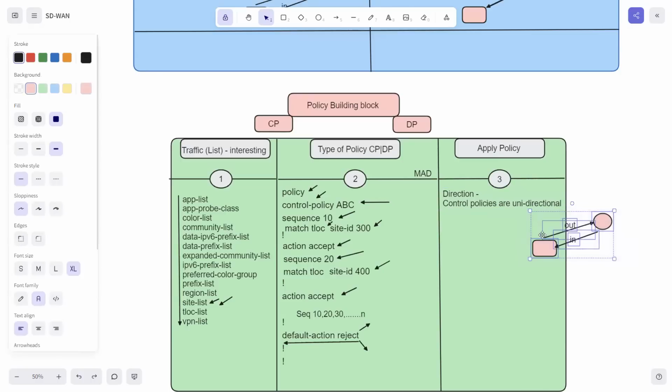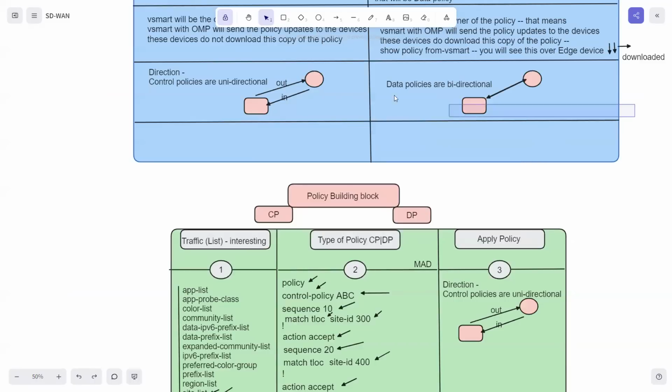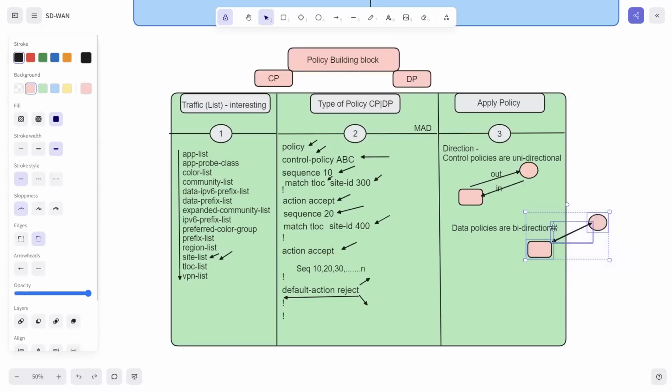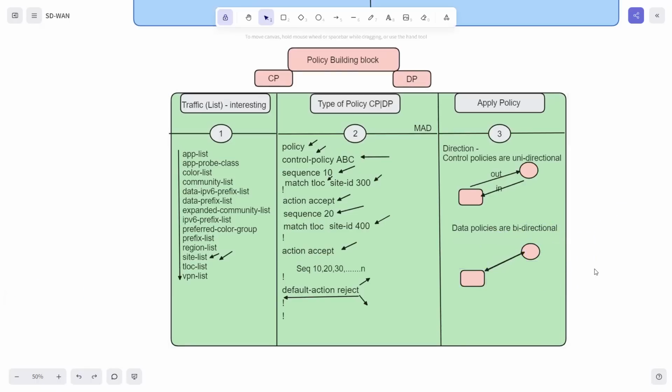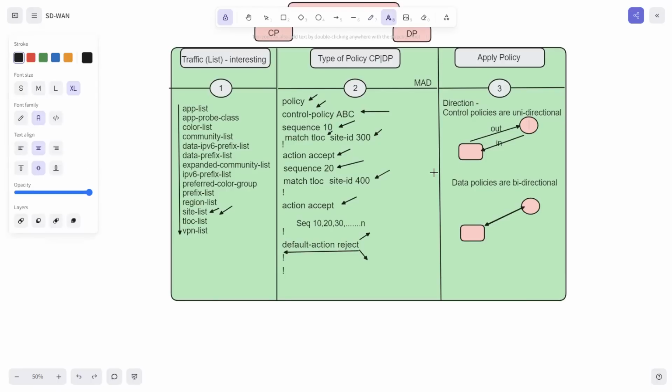If you have the control policy, then when you apply, you will apply this to in or out, right? And if you have a data policy, the direction is straightforward. For the data policy, you don't need to worry about the direction. It will be in one direction only. So suppose this is my vSmart and this is my edge device.